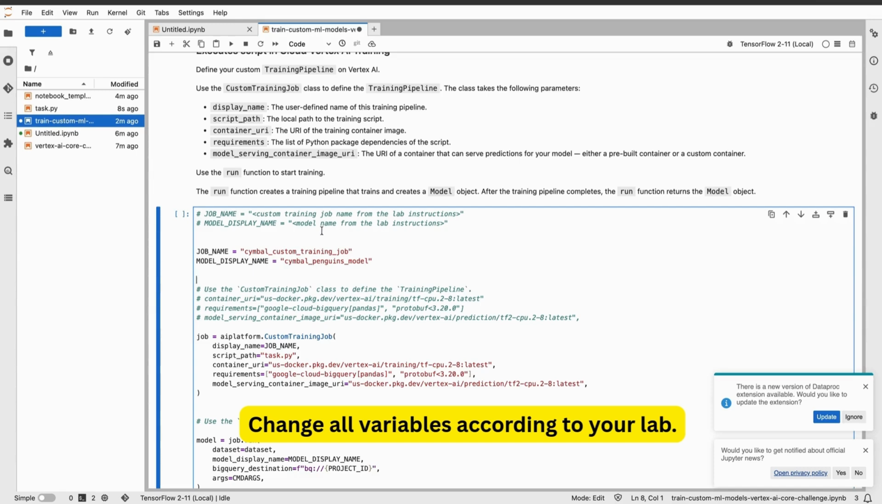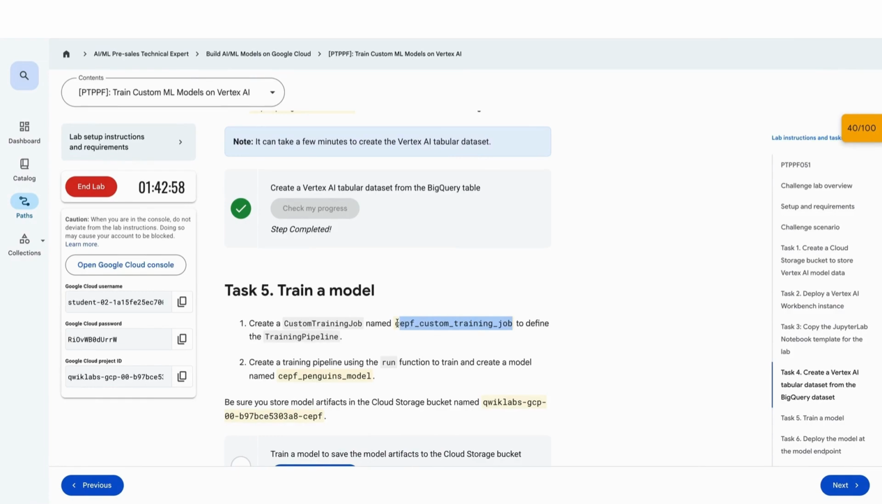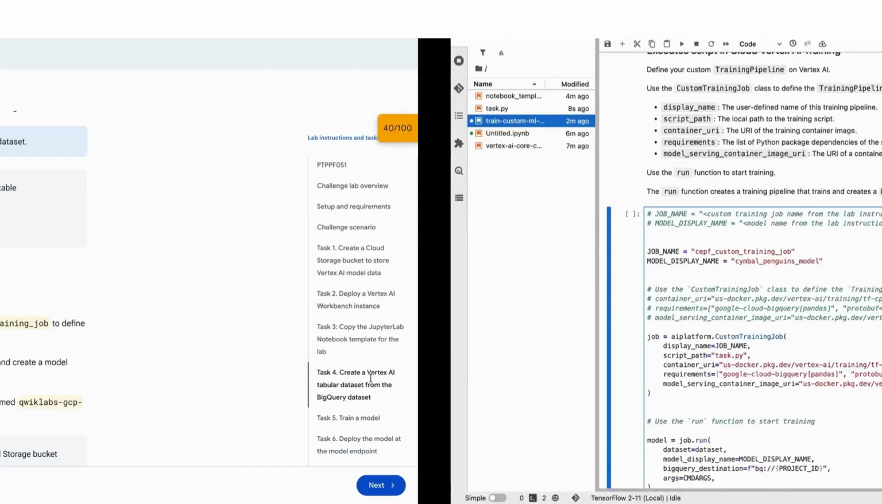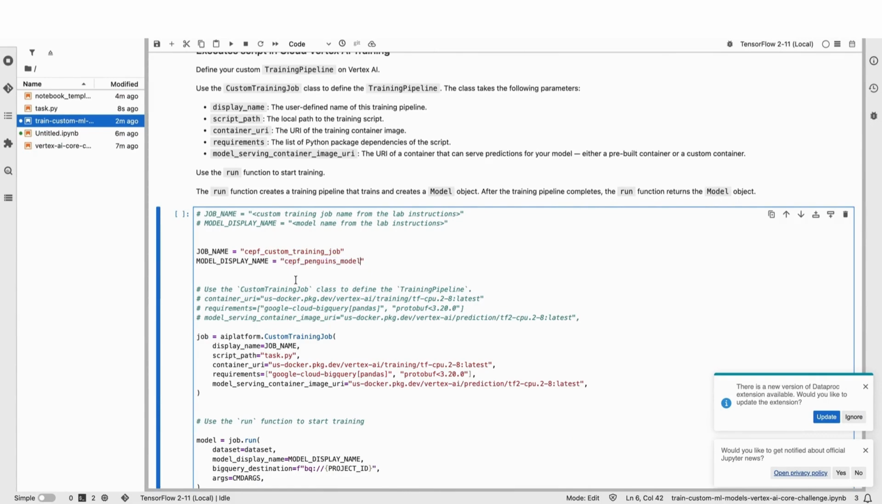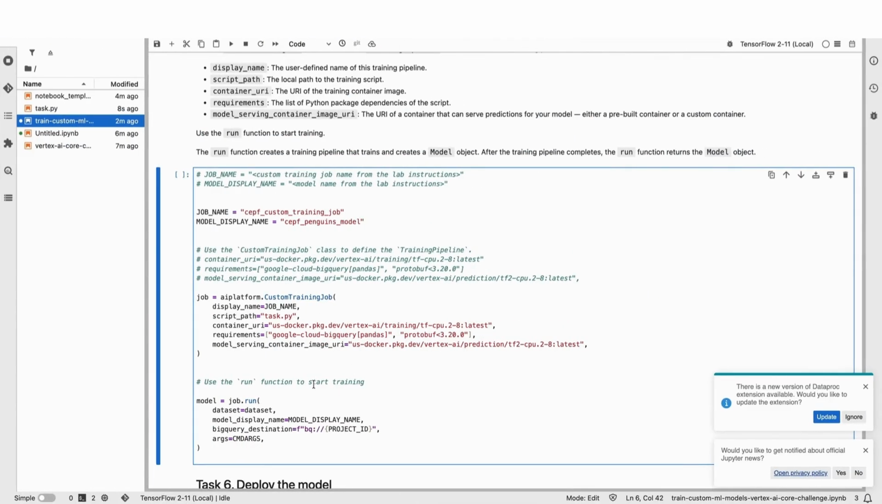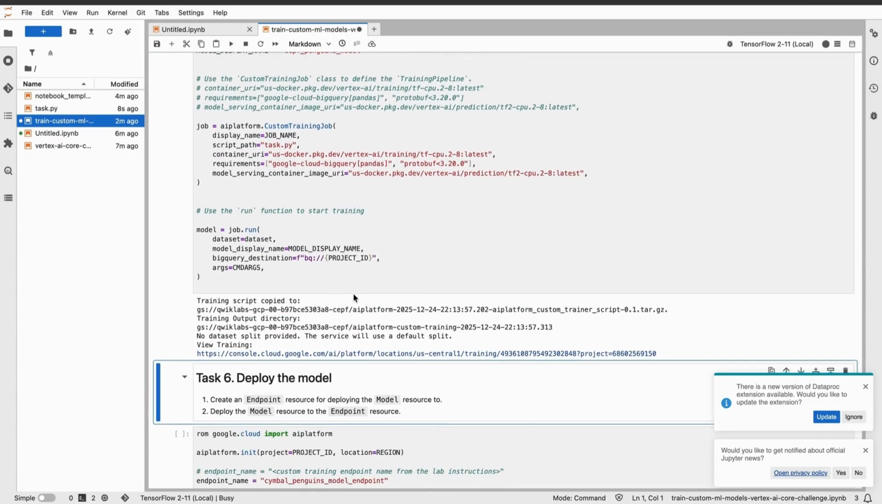We have to change the job name. We have to change the model name as well. So let's go ahead and do that. Let's change the job name. Let's change the model name as well. Once this is done, we can go ahead and run. So let's run the cell. This will show that the training has started.